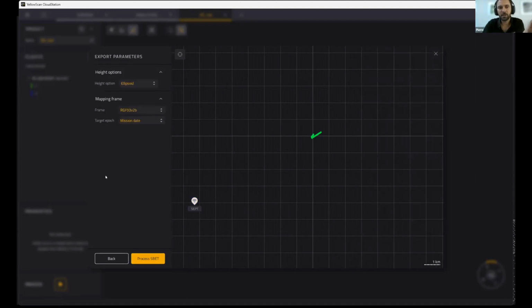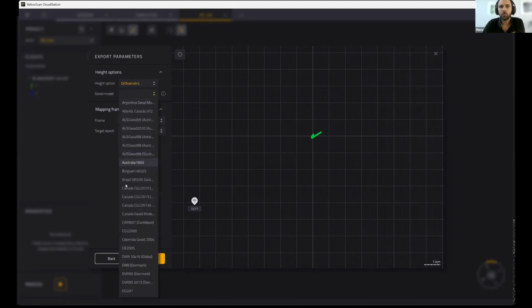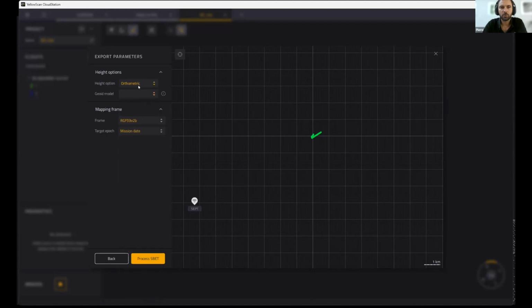I can click next, and here I'll have the export parameters, which were the exporting options that you had within PosPac. This means my height options, so the vertical system that you are using, either ellipsoidal or orthometric. And orthometric, I saw one question in the chat: yes, we support geoid models, both those built into the PosPac installation, or if you have a custom geoid, you can still import it using PosPac this time. So here you select whichever model you want.